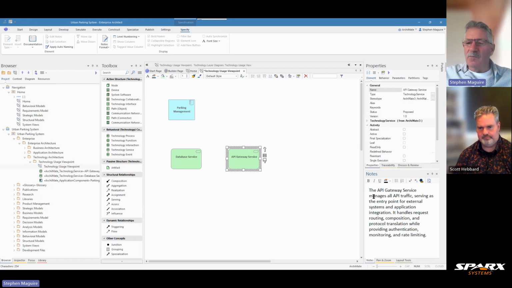So the API gateway service manages the API traffic, serving as the entry point for external systems and application integration. It handles request routing, composition, and protocol translation while providing authentication, monitoring, and rate limiting. So lots of things there.